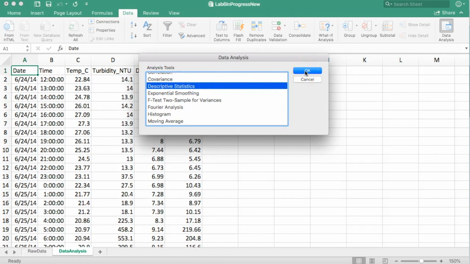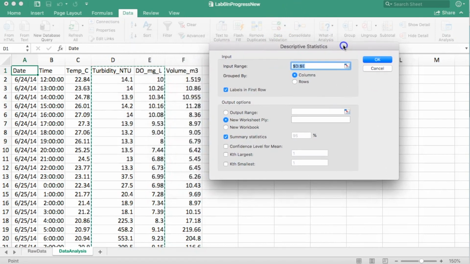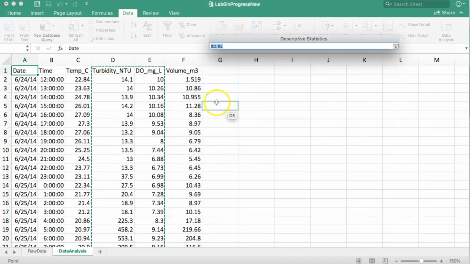I'm going to click OK. And this brings up our descriptive statistics dialog box. In the input range, this is the values that you want the statistics to be run on. So you can click on the close dialog box button, and go in and highlight. You can highlight both your turbidity and your dissolved oxygen. Hold down the buttons and get both columns D and E. You can see it's got everything in column D through everything in column E.